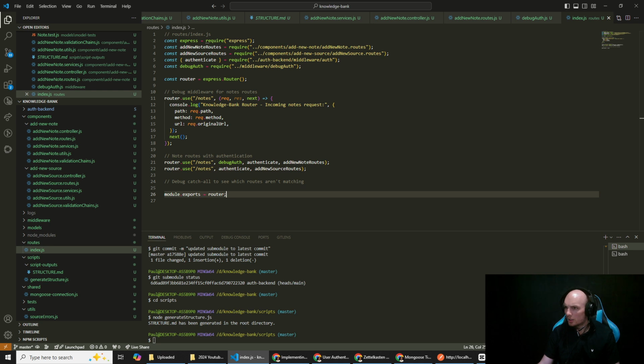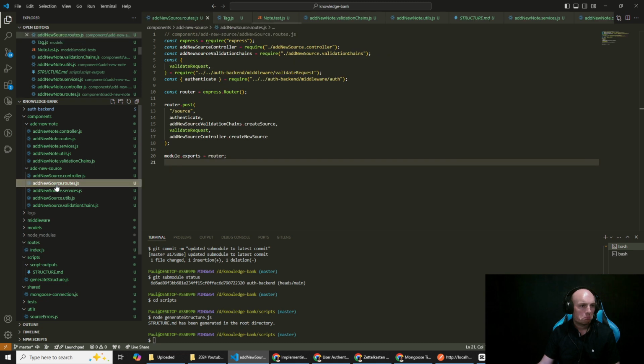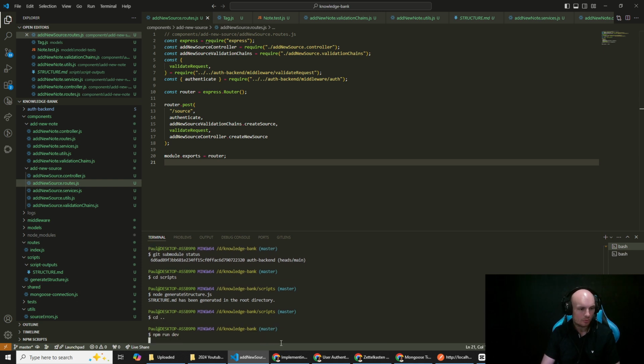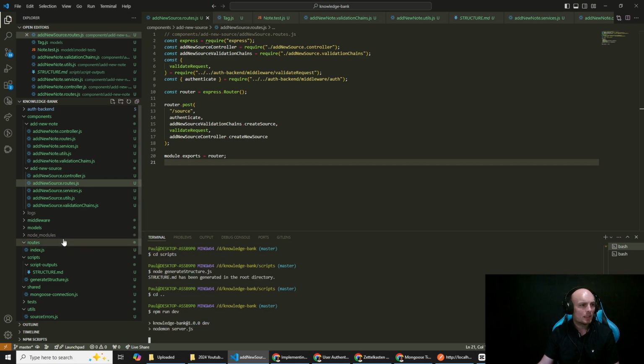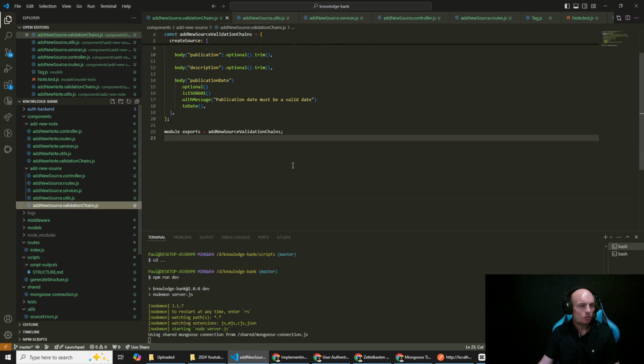Why is it saying? Okay, so it's going to be notes/sources. Notes/sources. That's fine. Cool. So if we cd, just back up because we're in our scripts folder, and go npm run dev. Oh, we need to install a few things.